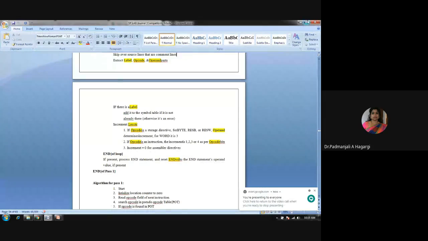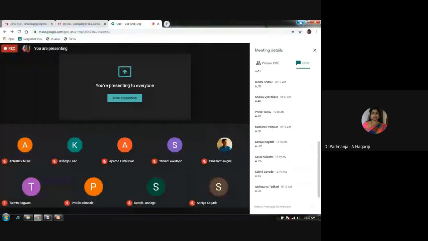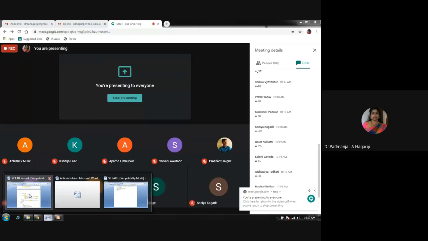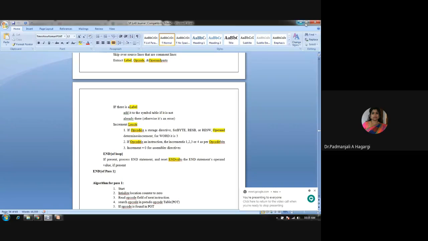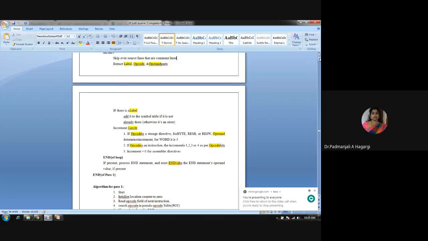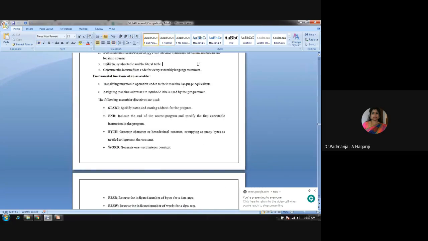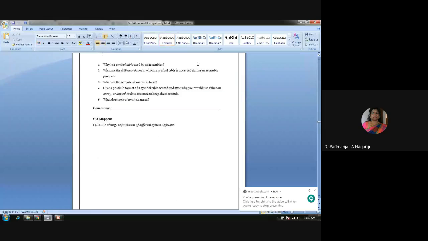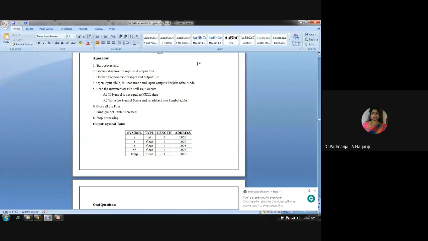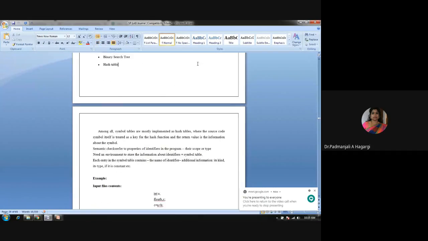Can anybody brief what is lex? I have told how lex is resembled. What is lex, and what is yak? Because your lab program, the journal which I am showing you, all depends on lex and yak only, because lex and yak are again the same kind of tool as the compilers.